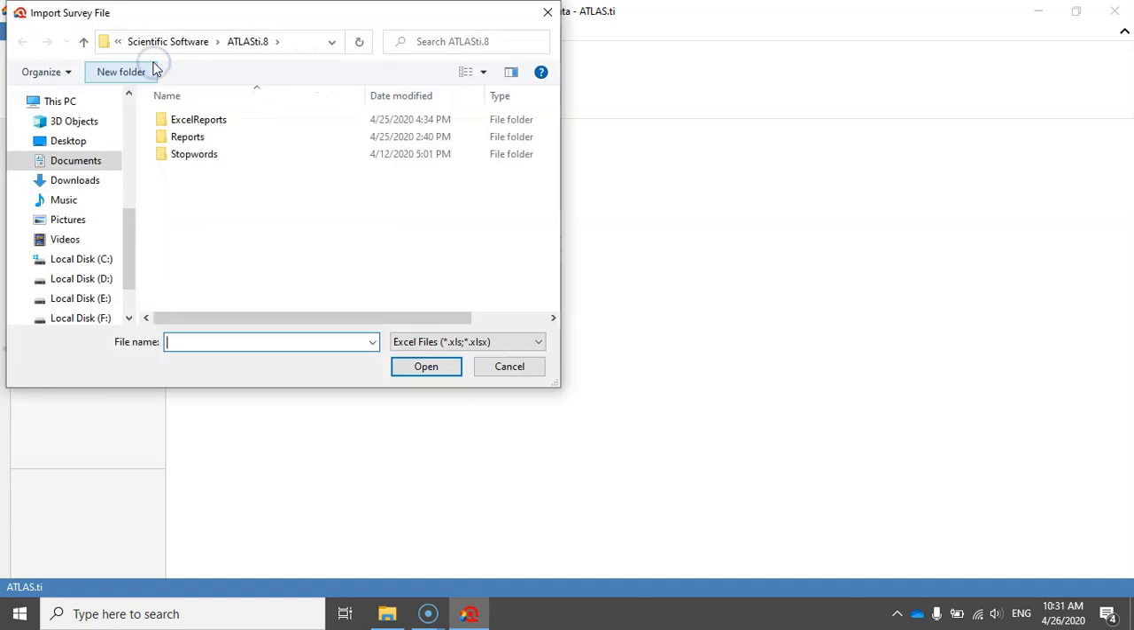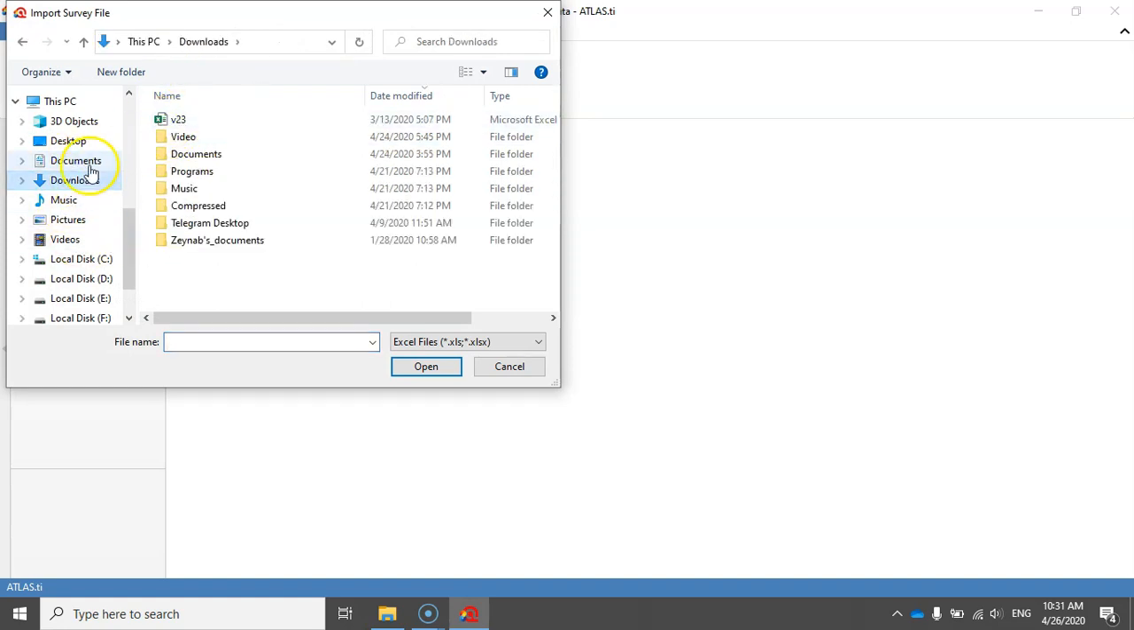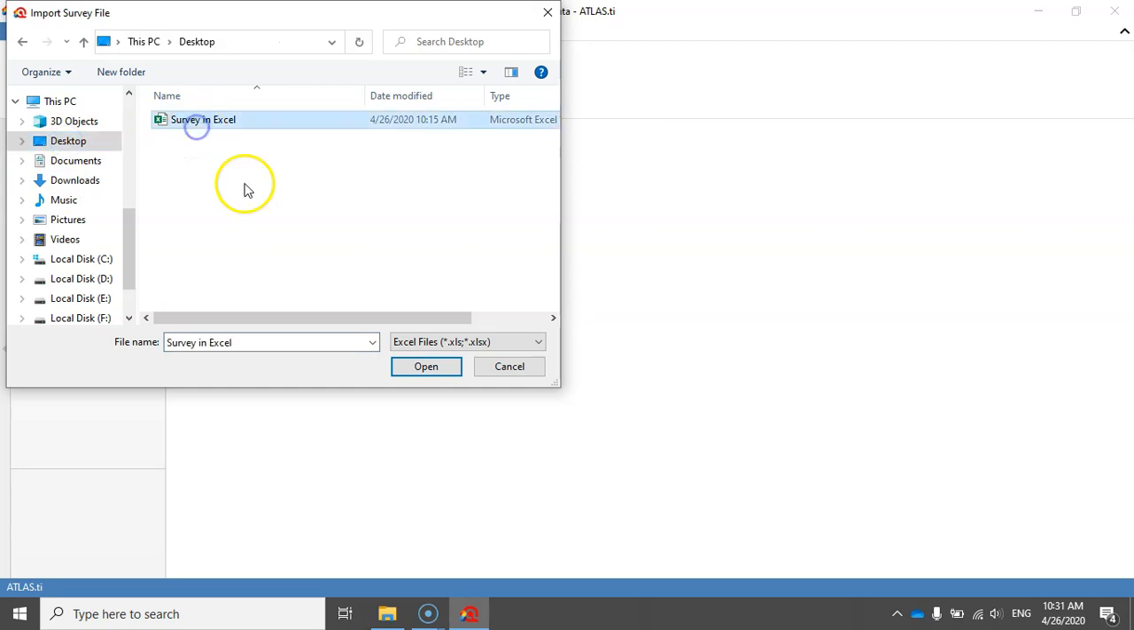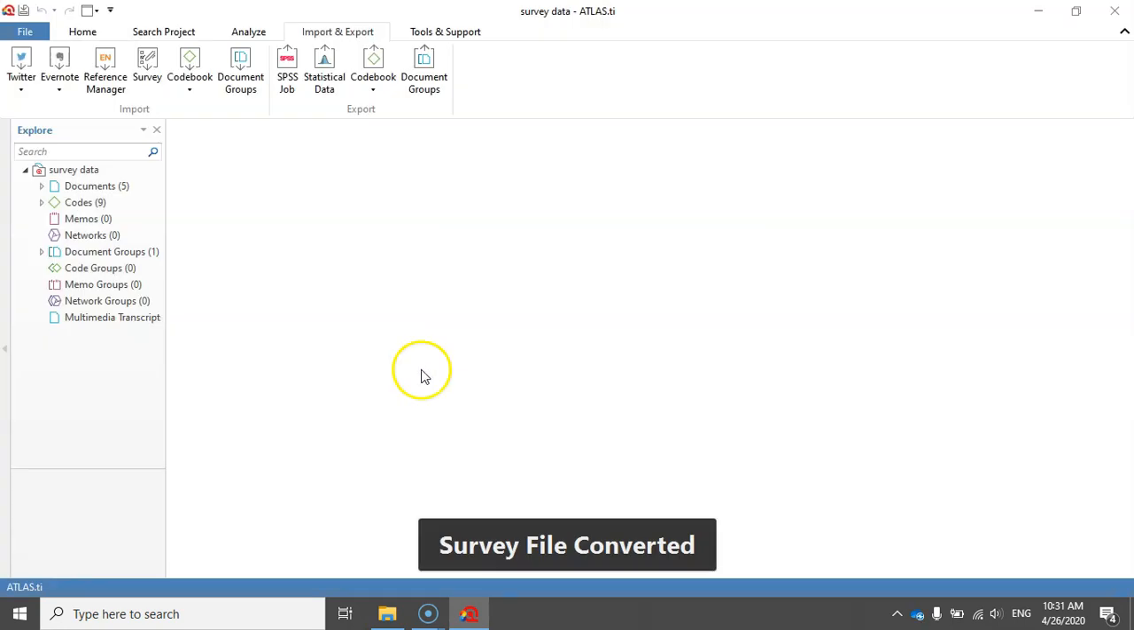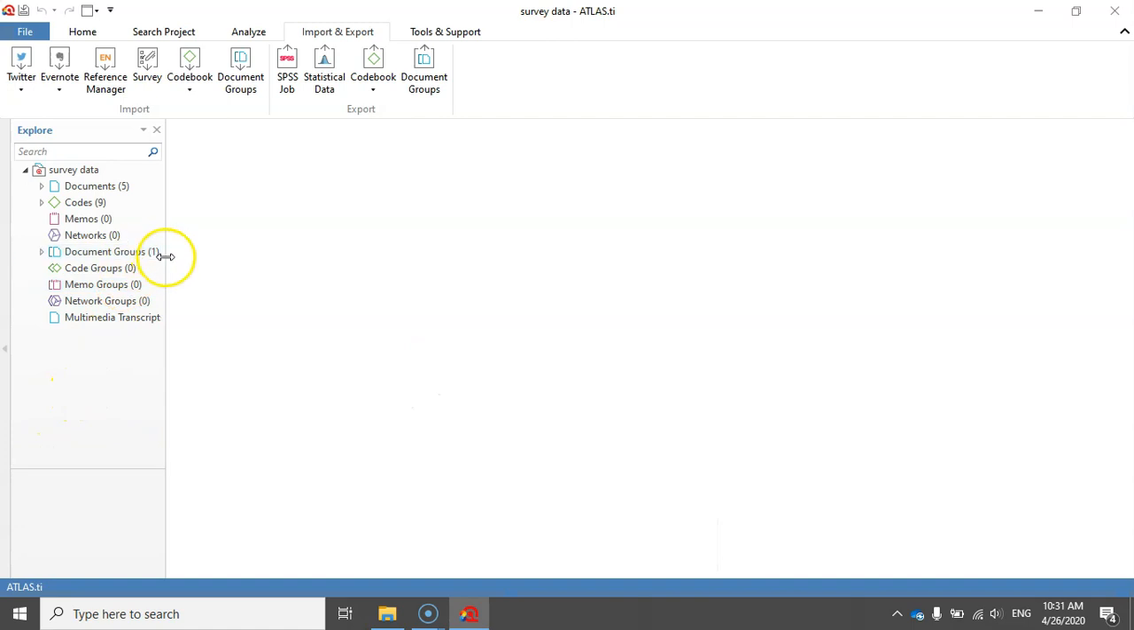So I just click on survey, and now I need to locate my survey data in Excel format, and then I click open. All right, and now it's done, finished. ATLAS.ti has imported the survey data and has coded the data in our project now. So let me show you what we have here in this project.